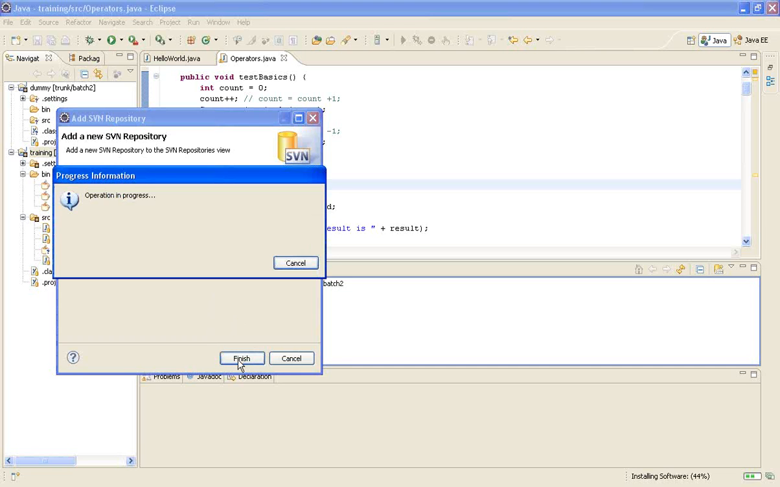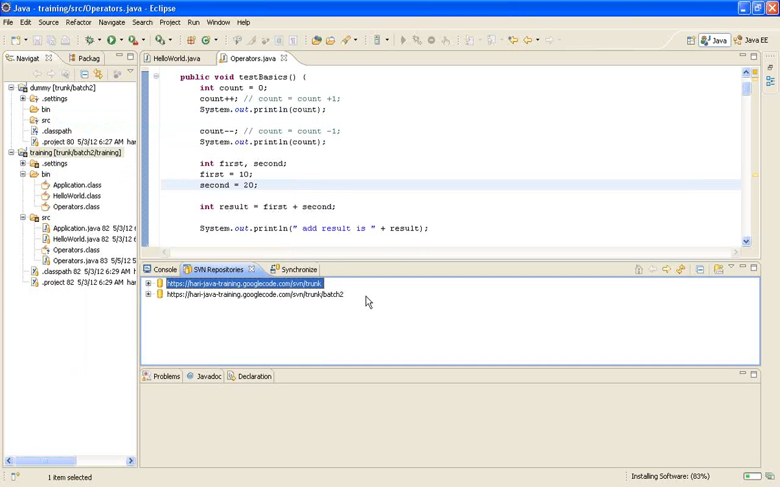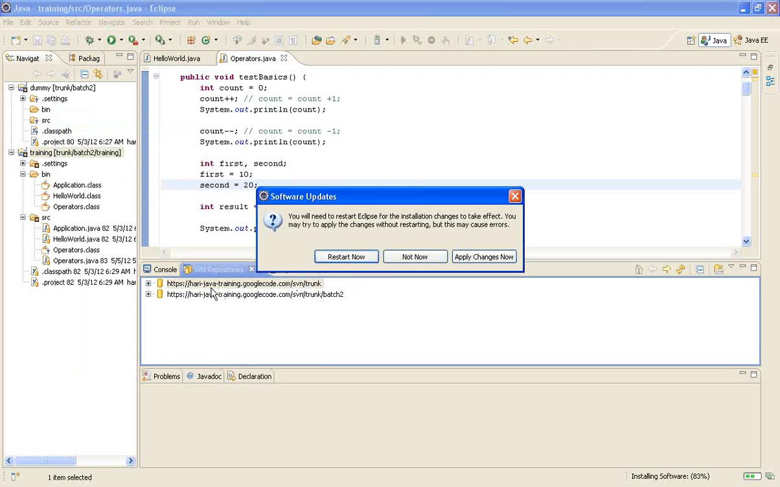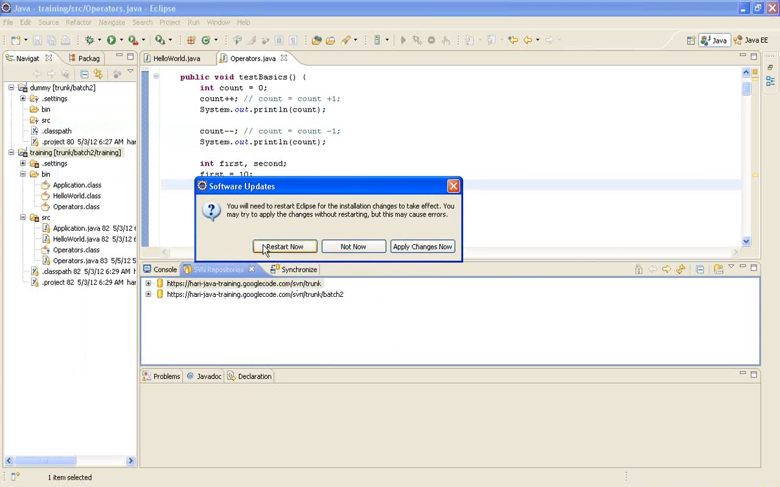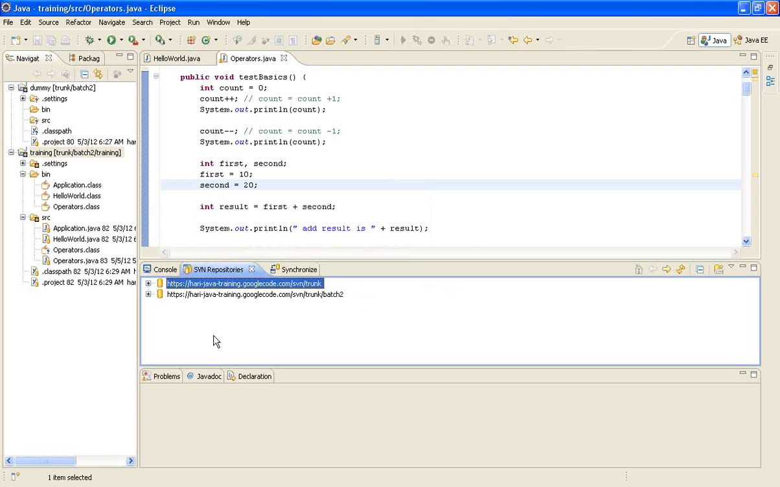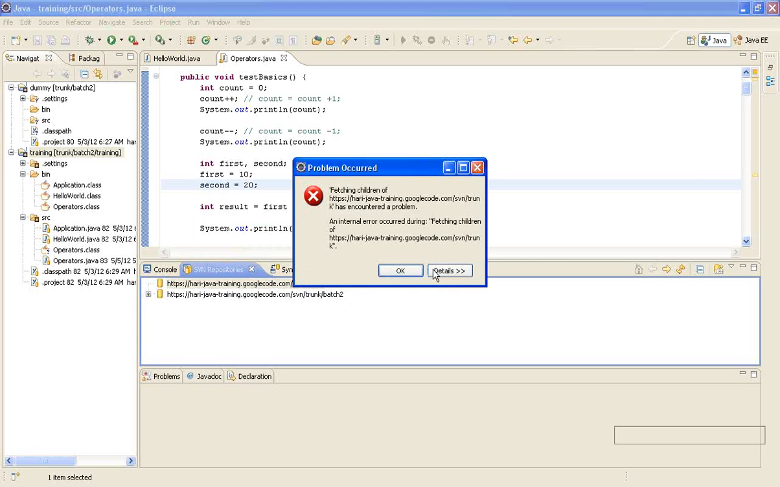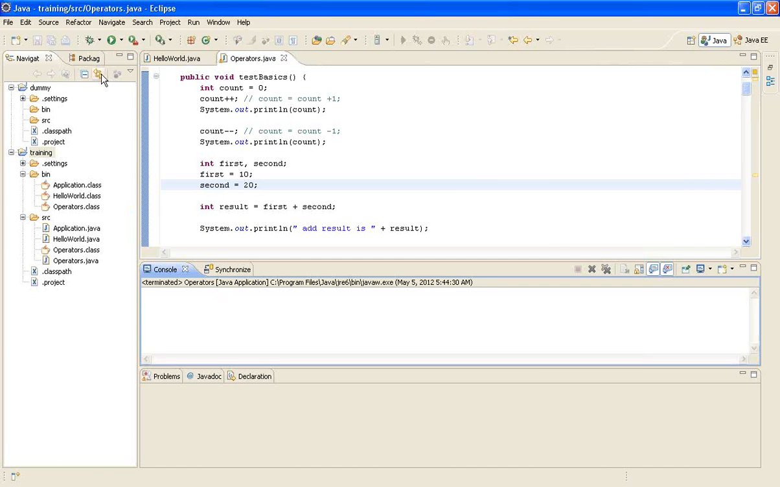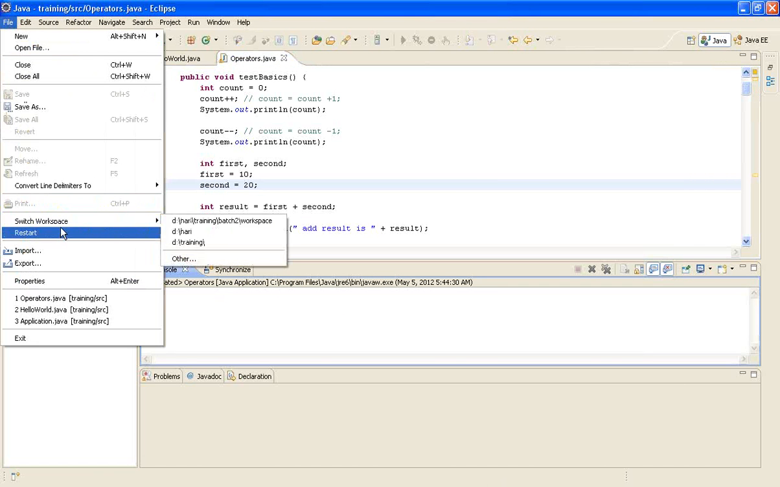It will come and sit in the repositories list. See here. This is the one I was talking about. When you install the plugin, there are two different threads. I'm trying to explain installing SVN and using SVN. So I'll just click apply changes now, because that's fine for me. And then I think I need to restart Eclipse. Restart.